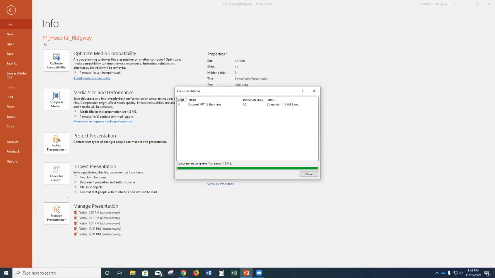After the file is compressed, a message appears in the status column indicating that compression for the file is complete and stating how much the video file size was reduced. As you can see, compression completed, and we saved 1.3 megabytes. A message also appears at the bottom of the dialog box stating that the compression is complete and indicating how much the file size of the presentation was reduced. Okay, complete, I see that.